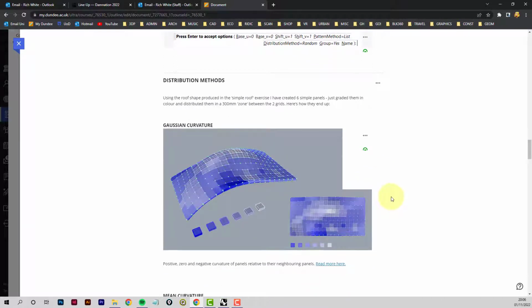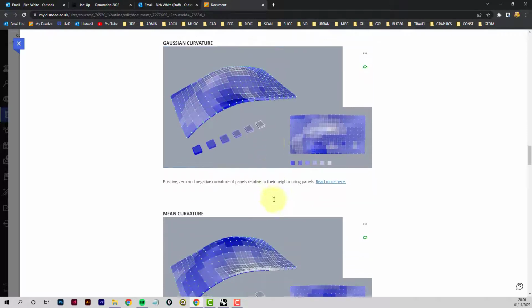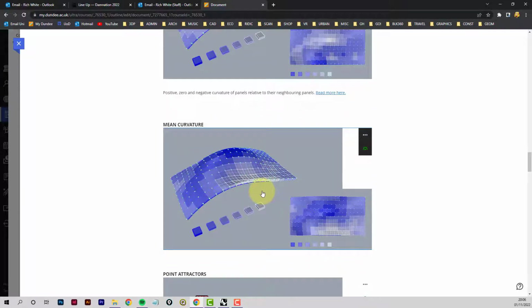Okay, so here are some of the distribution methods that are available. Using these 6 different coloured panels, it's easier to understand what's happening with the distribution if you use just a coloured tile like this. So you can see here that where the curvature is minimal, Gaussian means positive and negative curvature. So we've got positive curvature here, and negative curvature there. So that's where the distribution is working. Okay, another one based on curvature, the mean curvature.